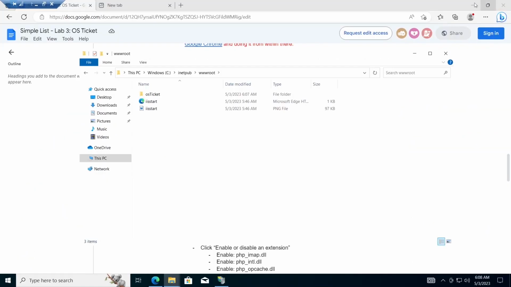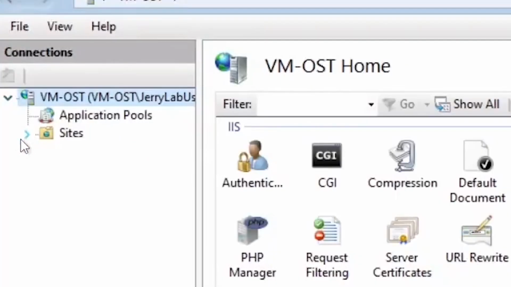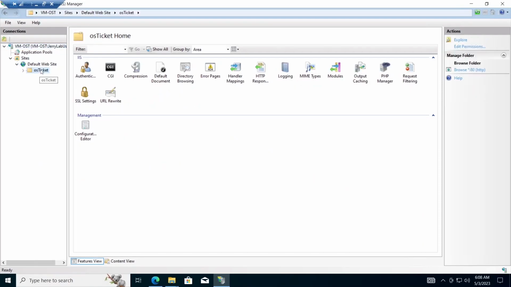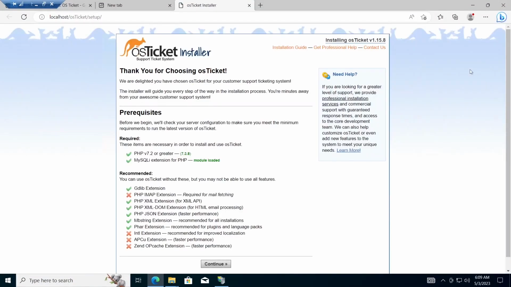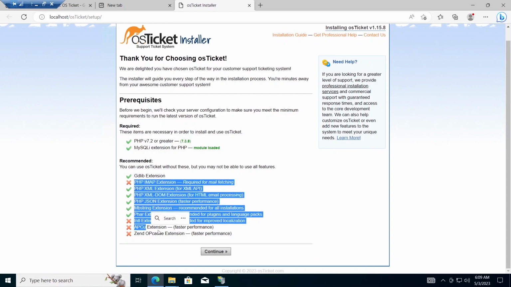So after that, the next thing you have to do is to restart IIS. And then once you have done that, go to Sites and go to Default and click osTicket. Then go to the right side and click Browse. So this is going to open the osTicket installation in the browser. But as you can see, some of the extensions shown on the screen are disabled.